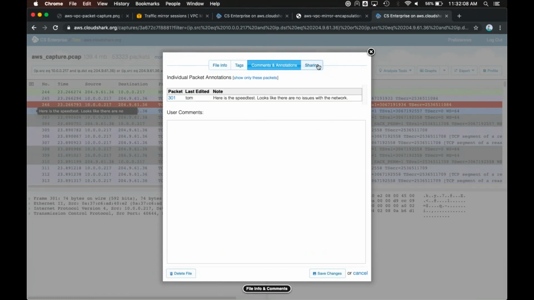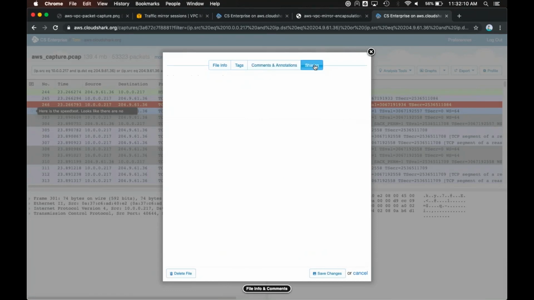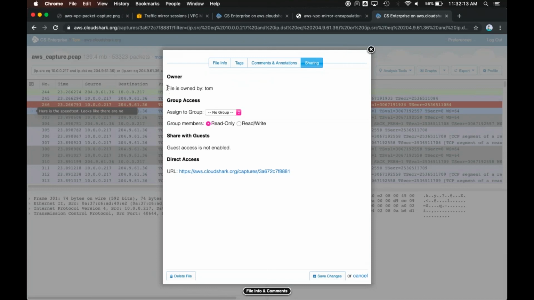And from here, we can also share this capture. So here you can see this capture is owned by me. I'm the one that did the upload. But if I'm collaborating with someone, maybe on our applications team, and had to share this capture file to show them a particular issue, or to show them that there is no issue maybe, I can assign this to our group, and I'll save those changes.